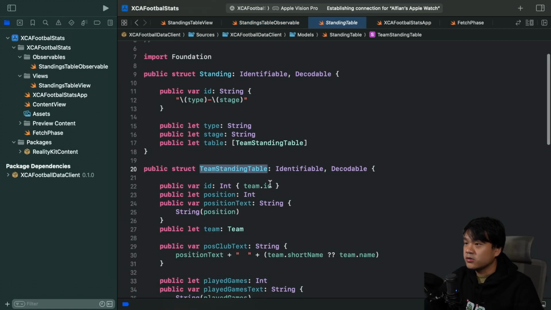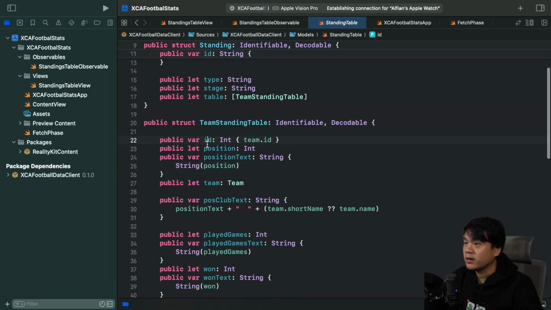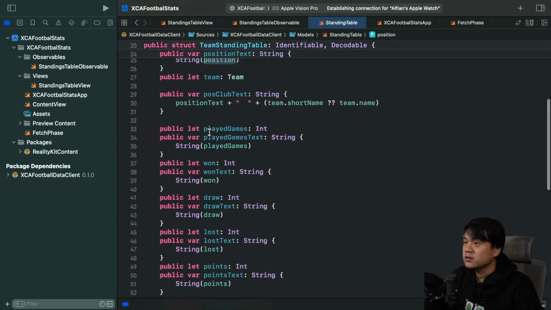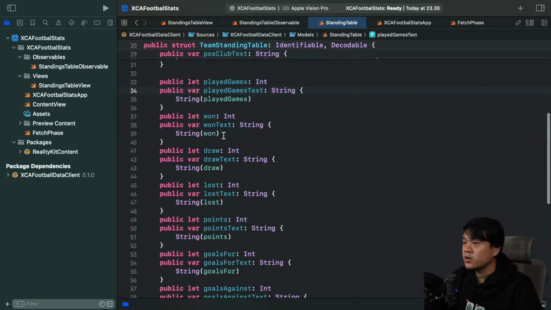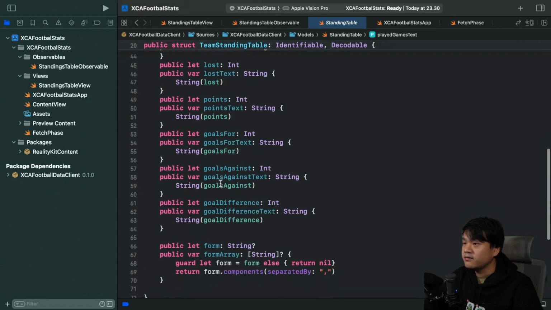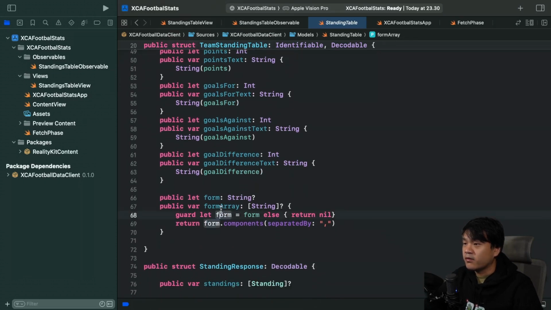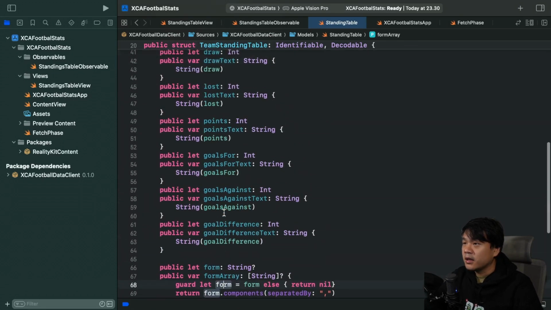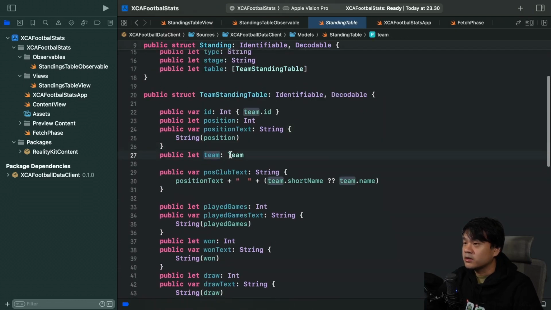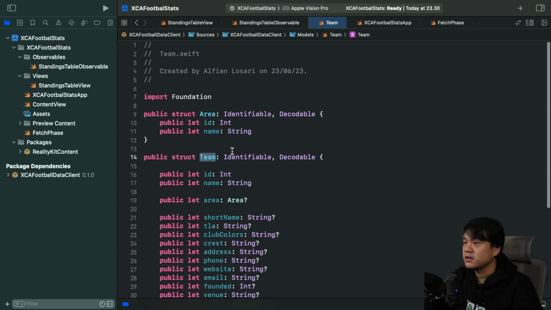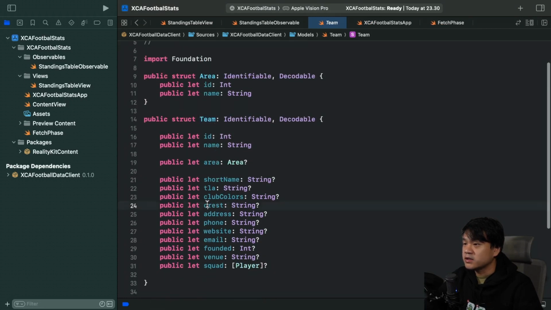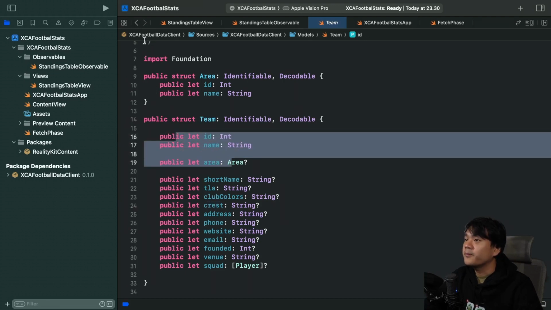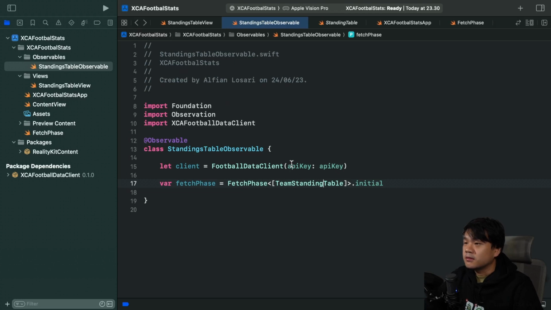So let me show you this team standing table. Basically in here, it will just contain the position, played game tags, won, draw, lost, points, GF, GA, GD, as well as the form array, win, lose. And it also has the property to the team name as well. And if you see in the team, it has the name, it has the crest, which is the URL for the club image, club crest, and so many more. Okay, so we're going to fetch the team standing table and display it in the SwiftUI table.